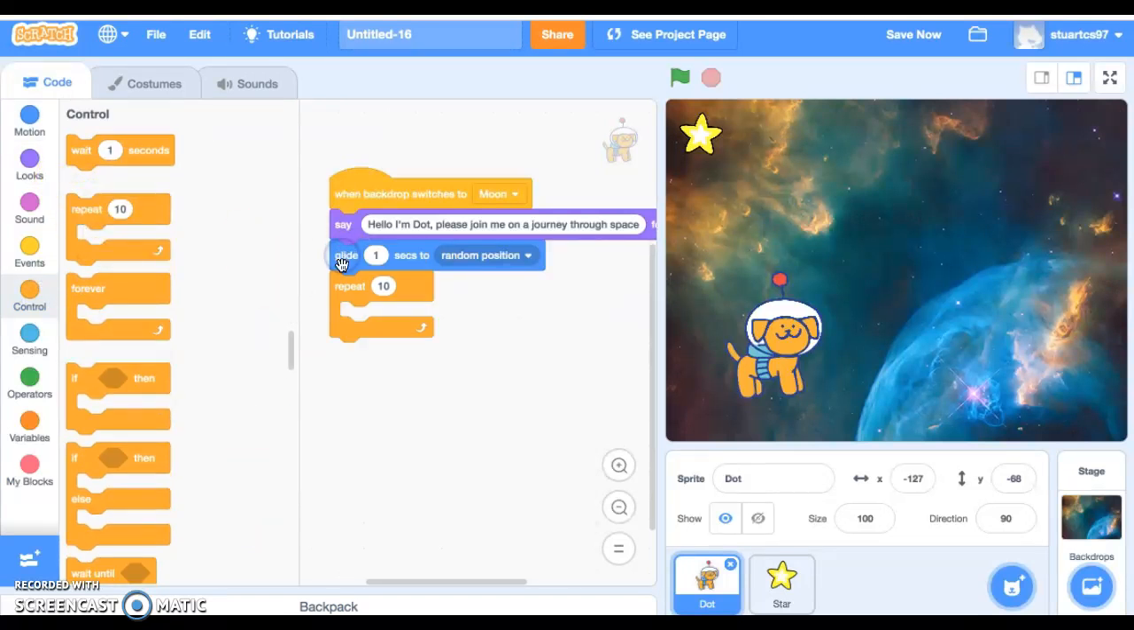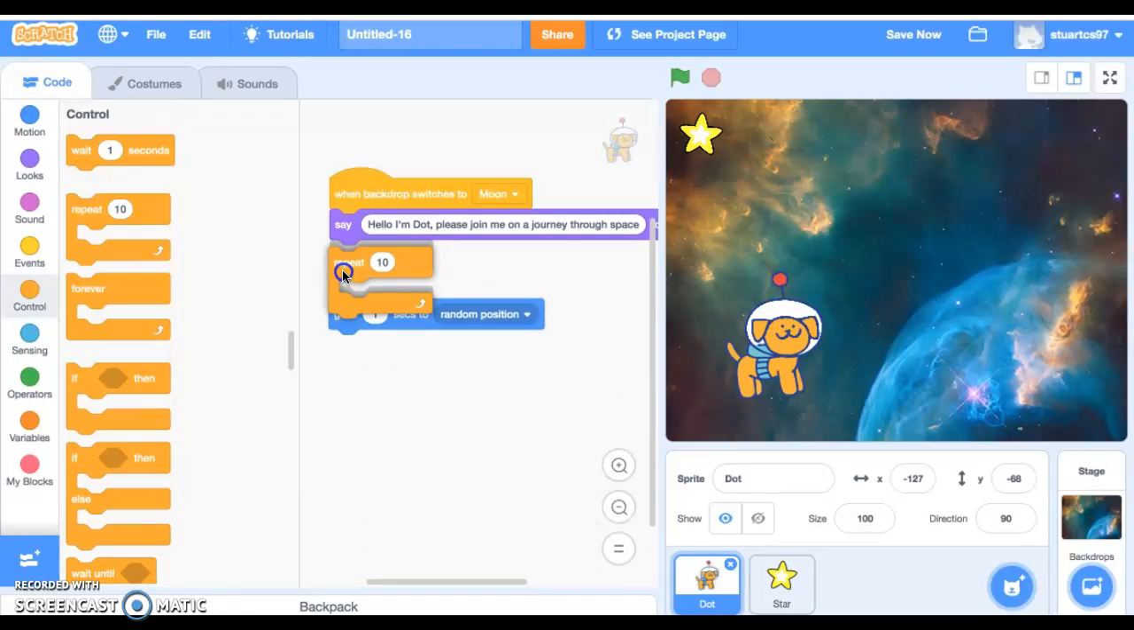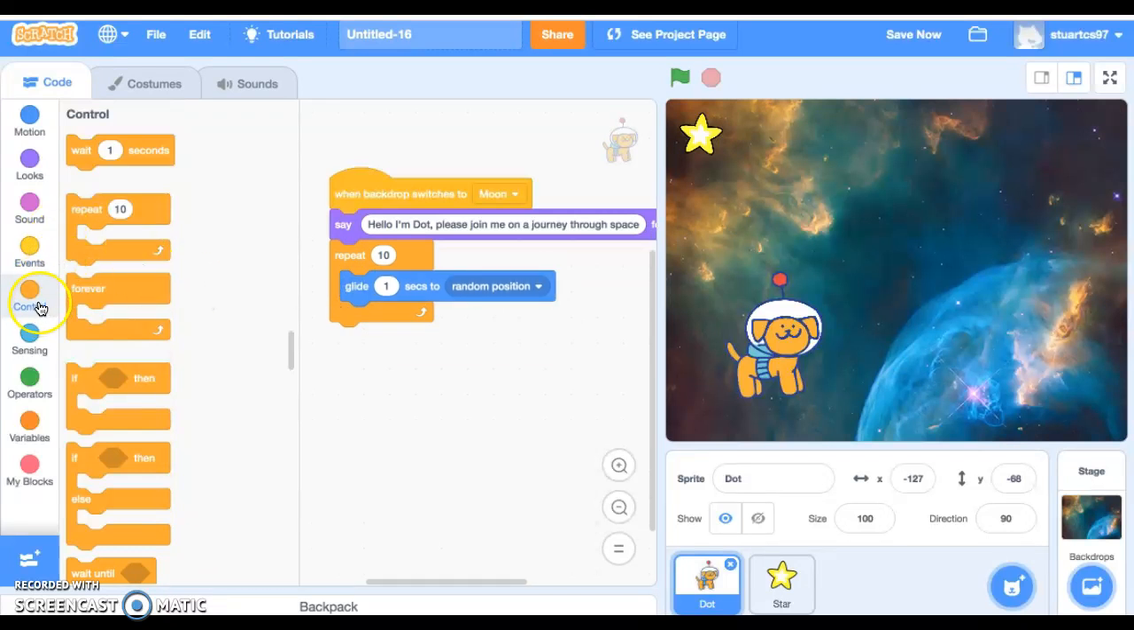Maybe just show like she's floating in space. So we'll have her glide to a random position, but we can't just leave it like that because she'll fly all around, zip, zip, zip. So we always have to use a wait block. The children thought 1 second was really, really fast. They tried it. They saw that it was a lot longer than they thought.